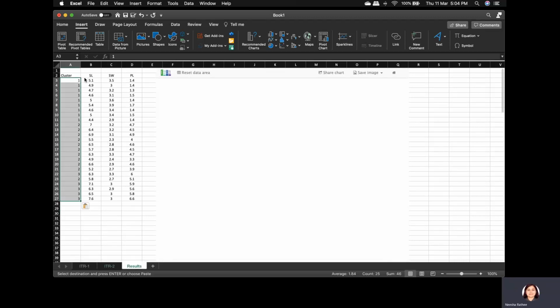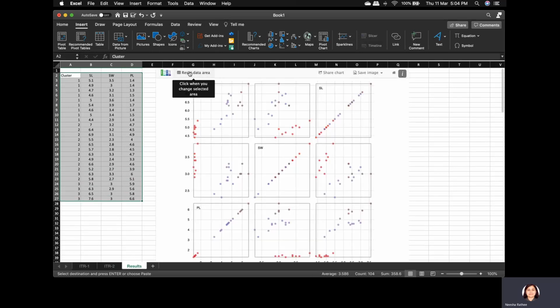Now I have my data here, and I would select this and click on Reset Data Area. After doing that, this scatter plot gives us a visualization of our own data, the three columns PL, SW and SL, and their correlation with each other, and how these three clusters are located with respect to each other. These three colors are for different species that we have established for our cluster 1.